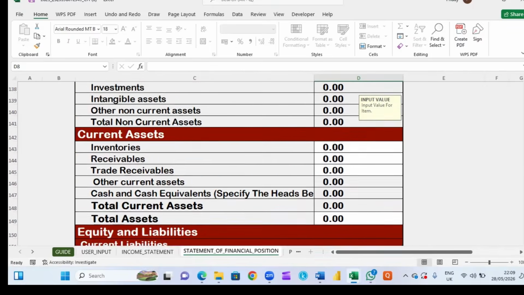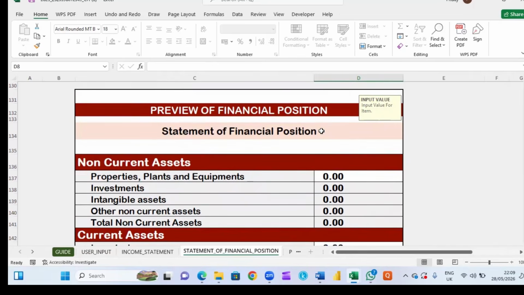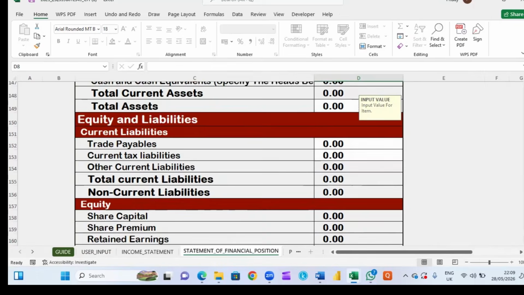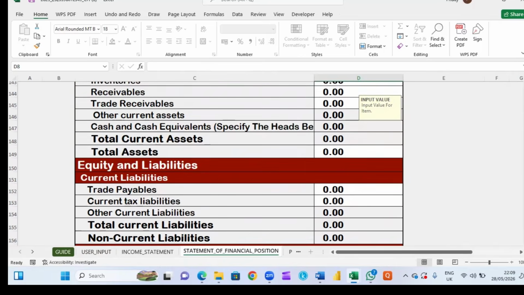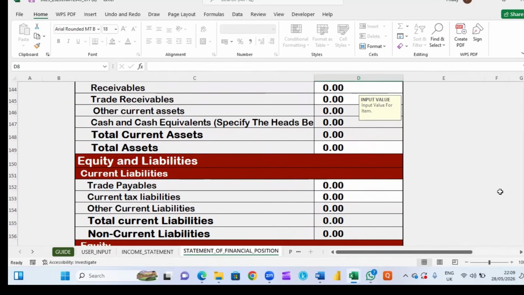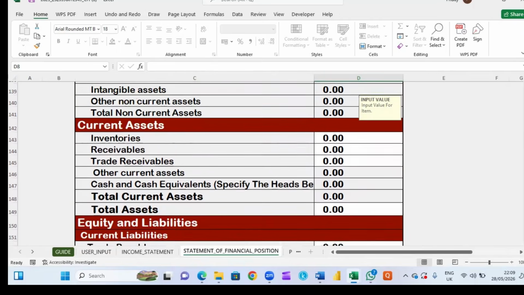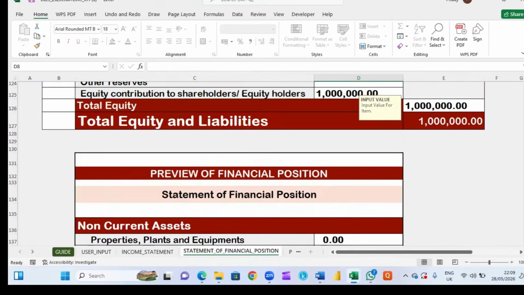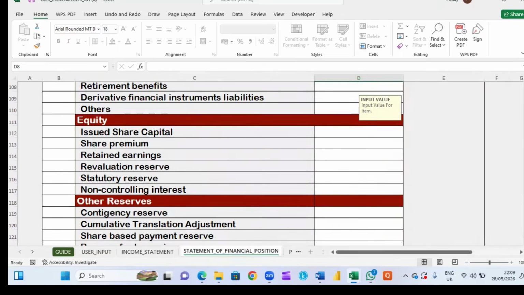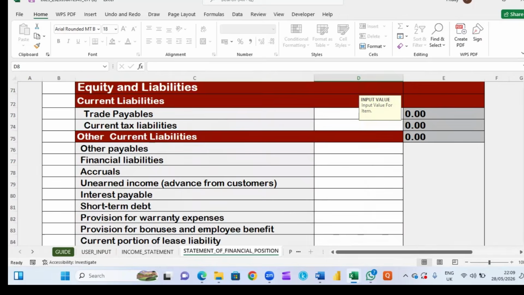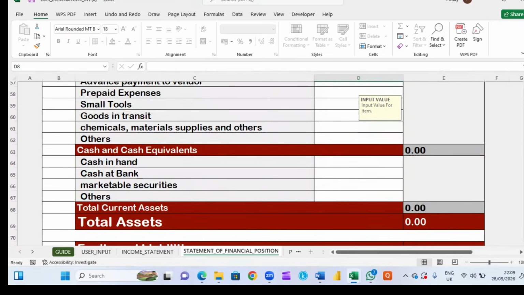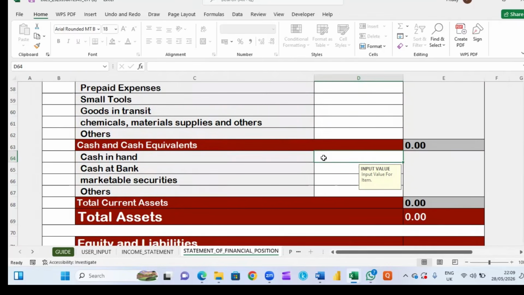And under the review of financial position, you see that we have an imbalance. 1 million is there: total equity plus liability is 1 million. But if you check the total assets now, nothing is there. So what we need to do is that the rule of double entry has to take place now. Under your assets, correct assets, cash.